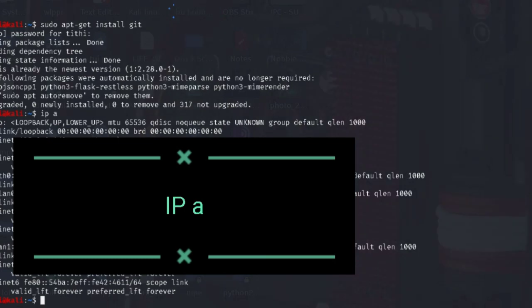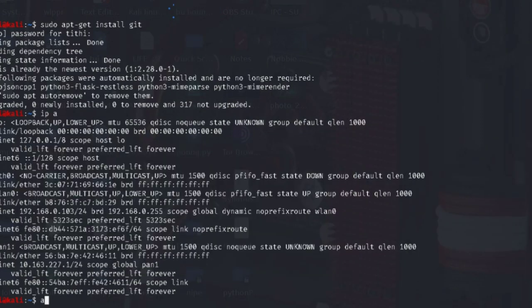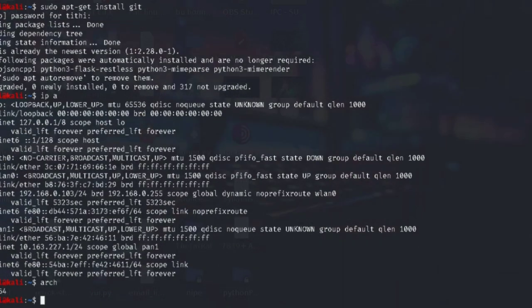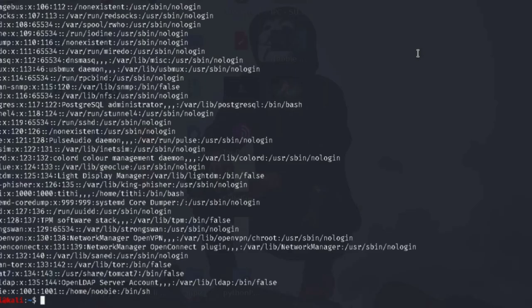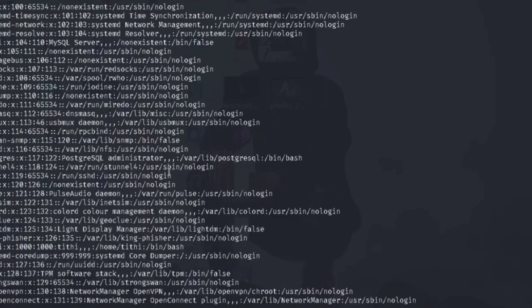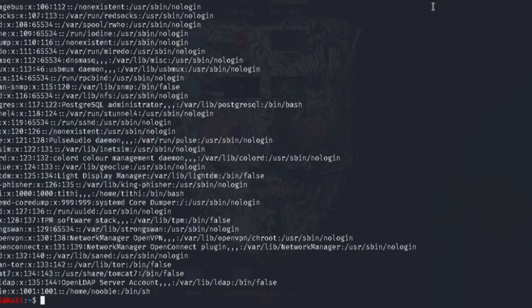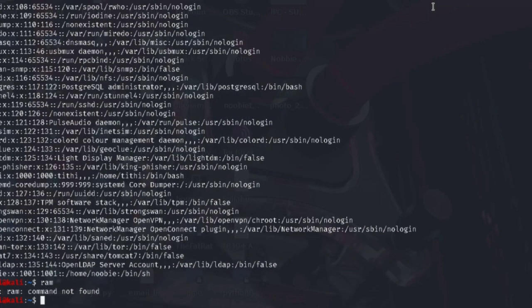ip a is also there. This is an alternative to ifconfig. You can use it to find the info about your system. To see the architecture of your system, you can type the arch command. Last and not the least, the cat command can also be used to find some information related to something in a specific directory. So that's all for today.